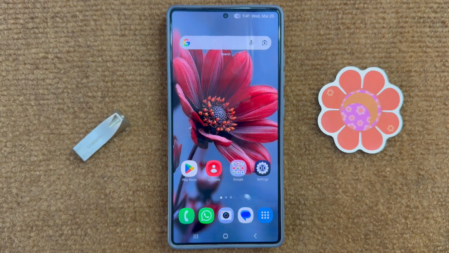How to enable or disable upscale digital zoom in camera on Samsung Galaxy S27 Ultra.